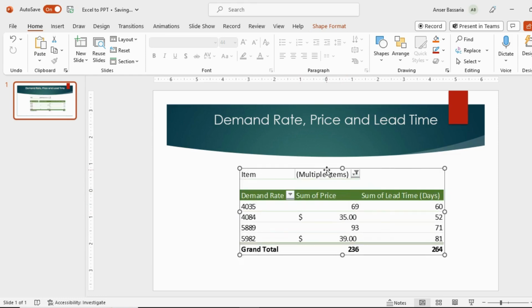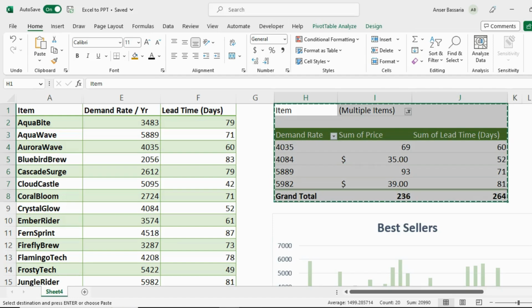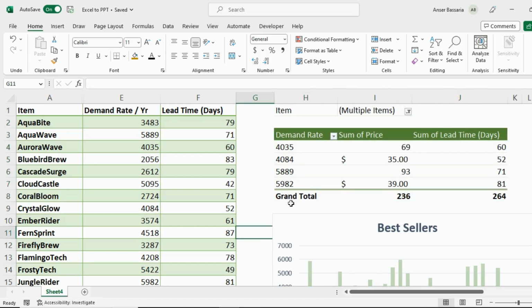Now, one thing to note is that this is pasted as an image, so I can't select any filters over here. However, if I make any changes to my Excel file, they should reflect onto here as well, because they're linked.